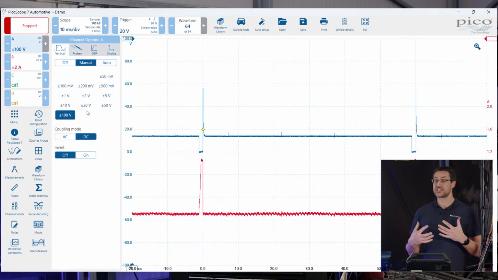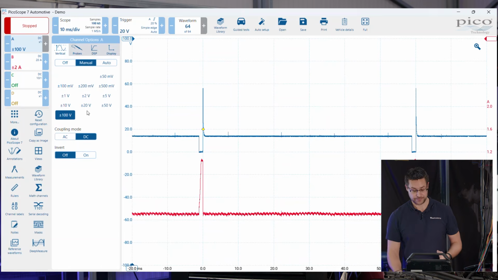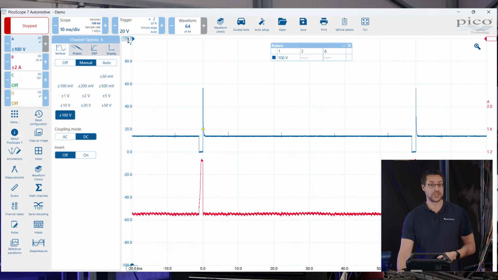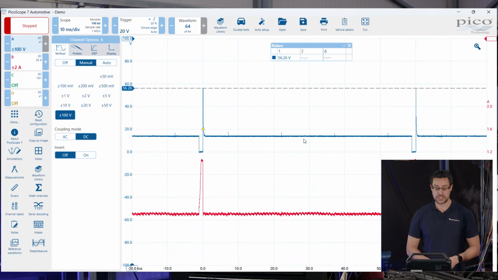So on here, this is where we're going to select our voltage range. Now, the software has already pre-configured this, so it's manually set this to plus or minus 100 volts. The reason being is if we drag a ruler down on our signal here, we can see it's on 56 volts, so it's above the next range down at 50 volts.